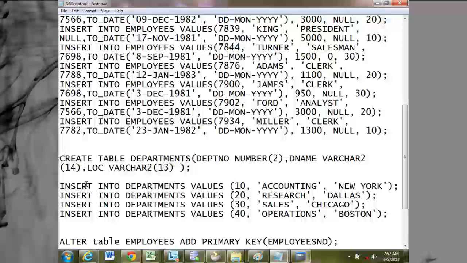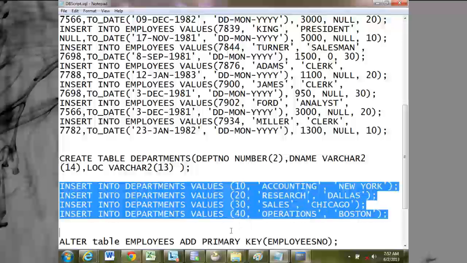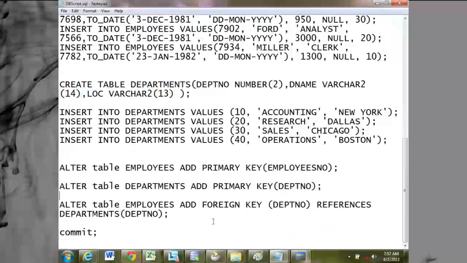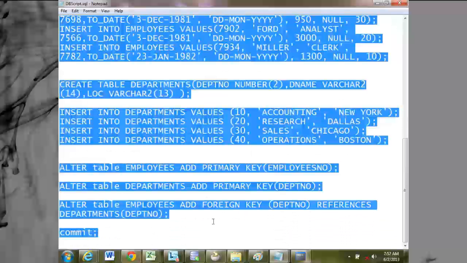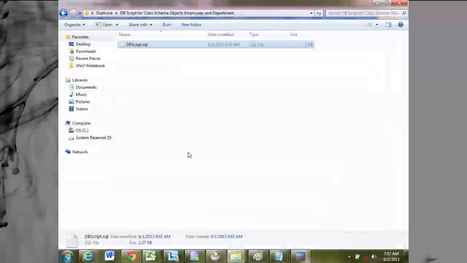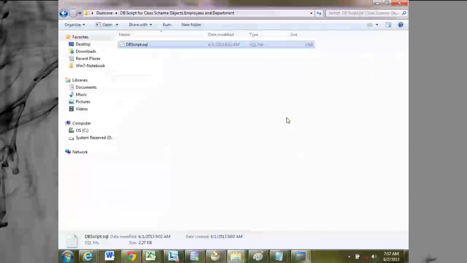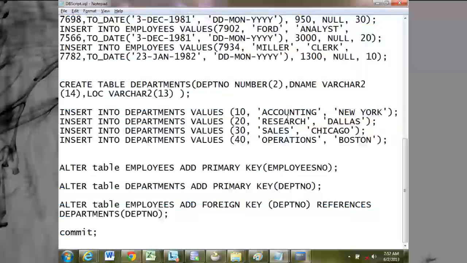And what you do, just copy it. Don't worry about it now. Copy it, and execute it in the SQL worksheet. Paste it here and execute this. So all your tables, everything will get created. So this finishes the first part.